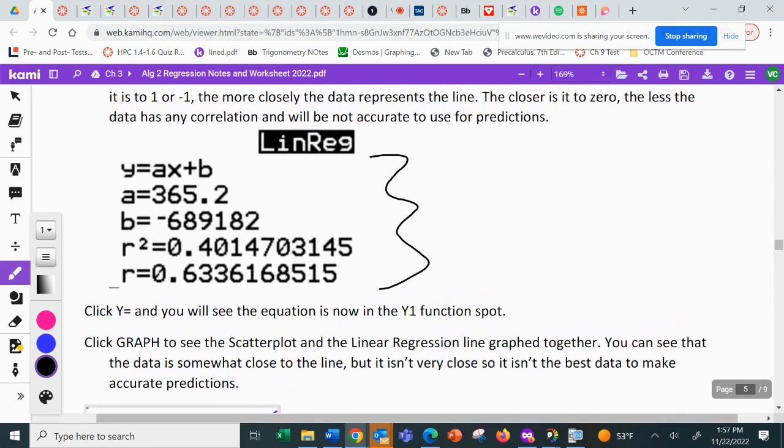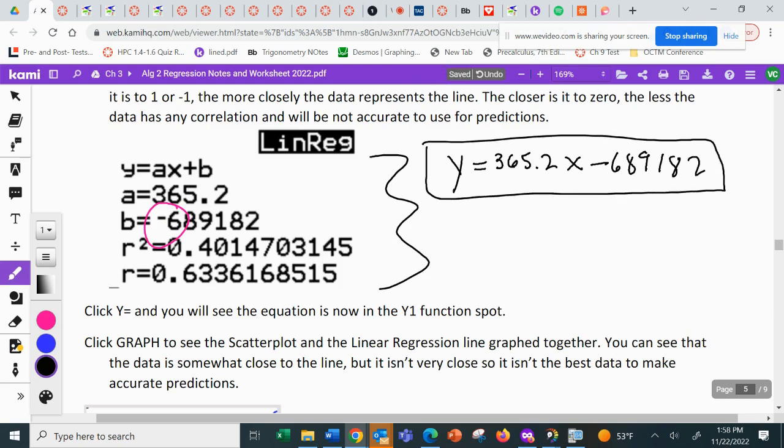The equation is y equals ax plus b. I'll help you. So the a, it tells you a is 365.2. So I do 365.2, then I do x, then I do plus. Well, b is negative, so I'm not really going to do plus. Oopsies. I'm going to do minus instead. And then I write my b value, 689,182. So that's the equation of the line that makes that data.